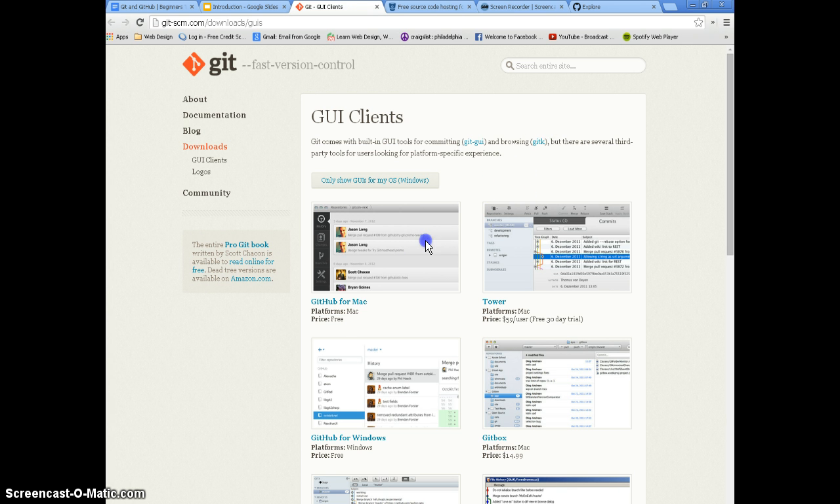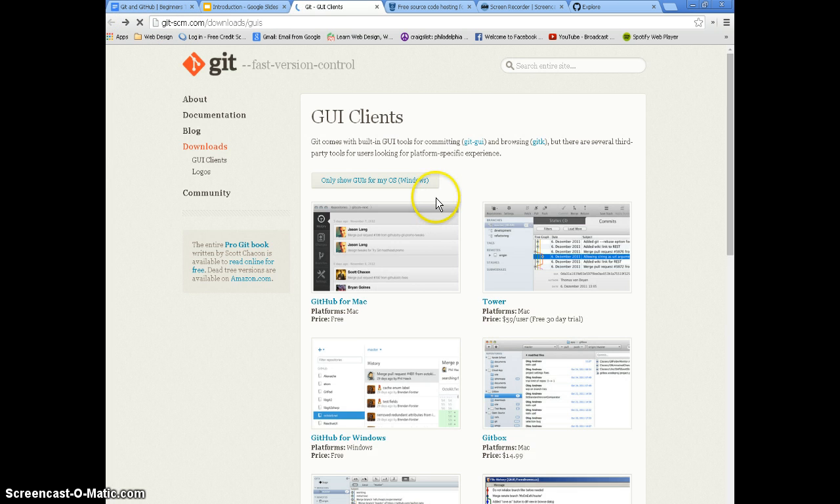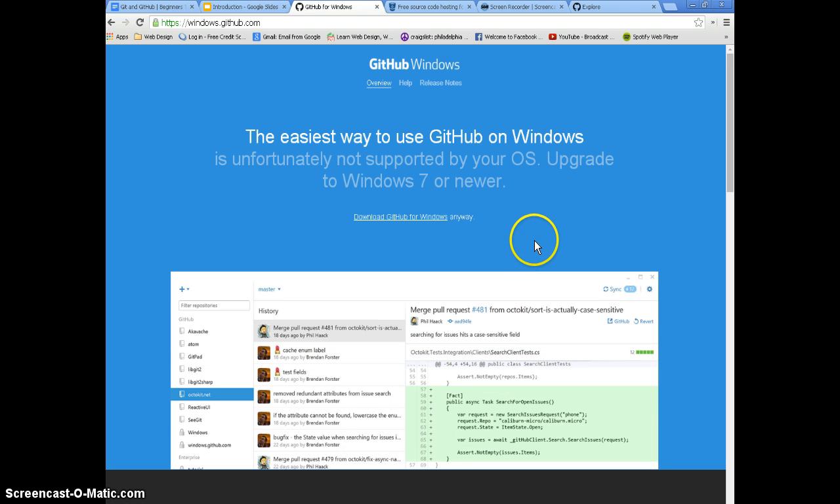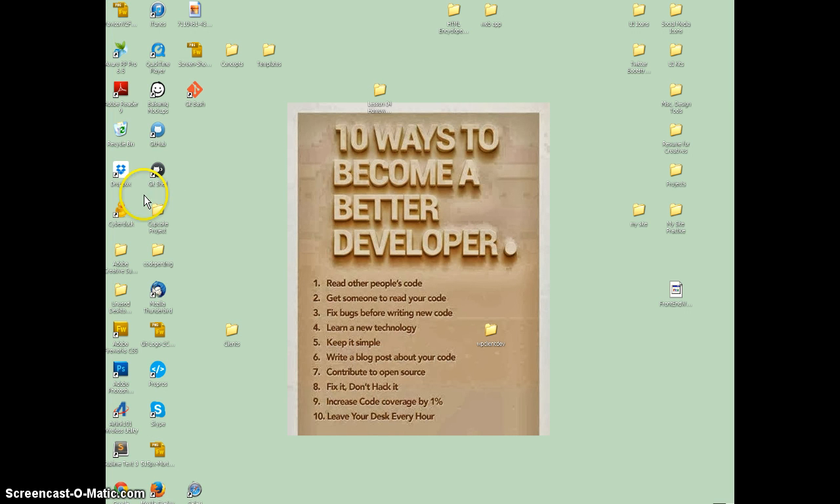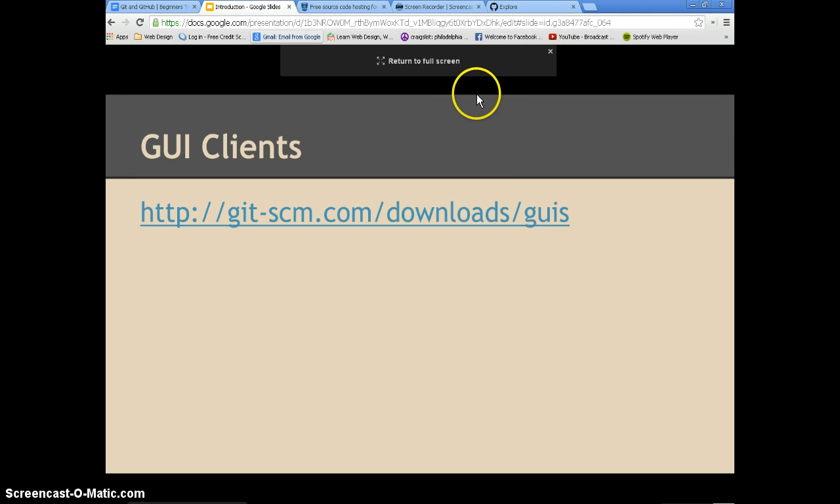But if you want to know, there are several GUIs available. Like there's GitHub for Mac, and there's GitHub for Windows, which I have on my computer right here. So where am I? GitHub. There we are, right there. So there's the GitHub for the Windows computer.